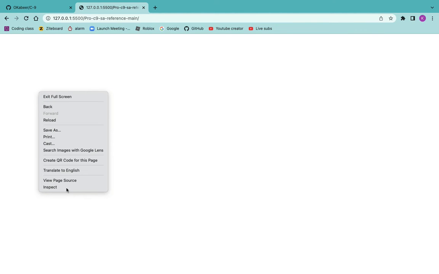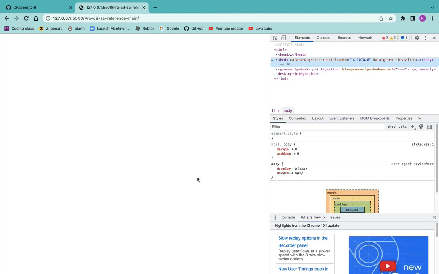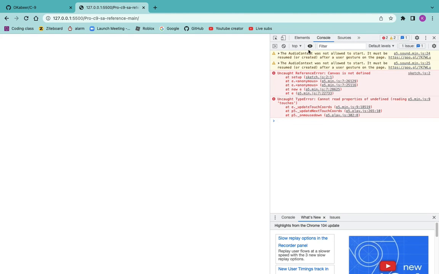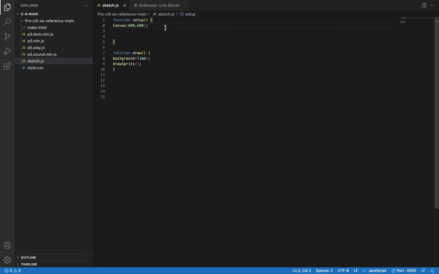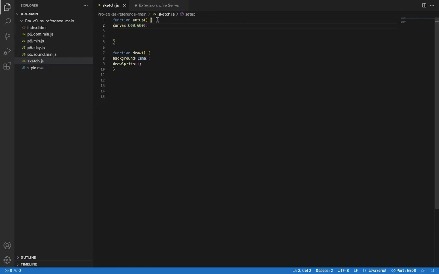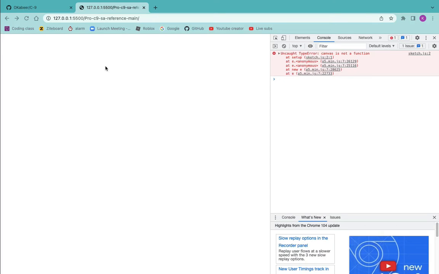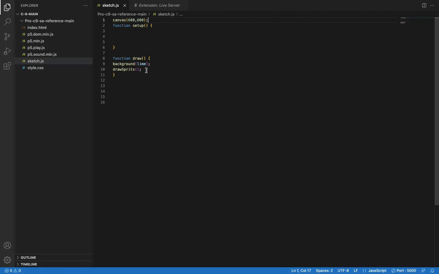Let me right click on it. This is a way you can find your errors. Right click on it and then click inspect, and then click on console. It says canvas is not defined. It should be with a small c. Then canvas is not a function.